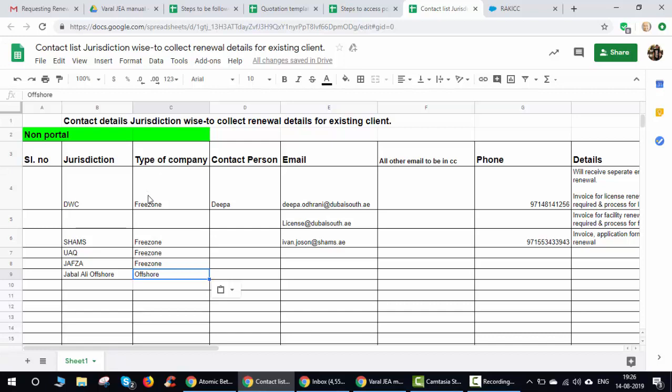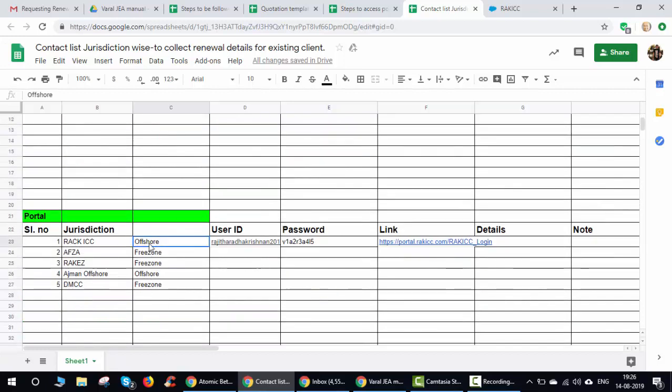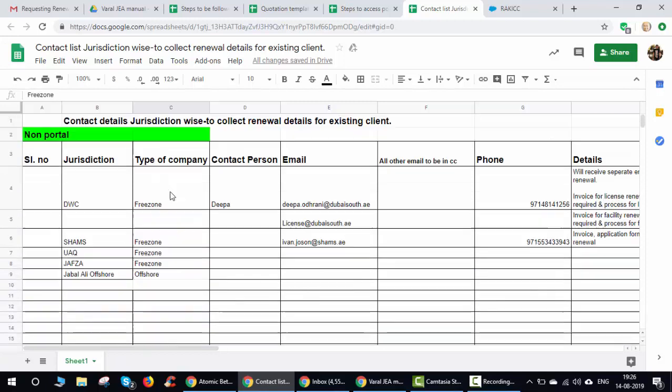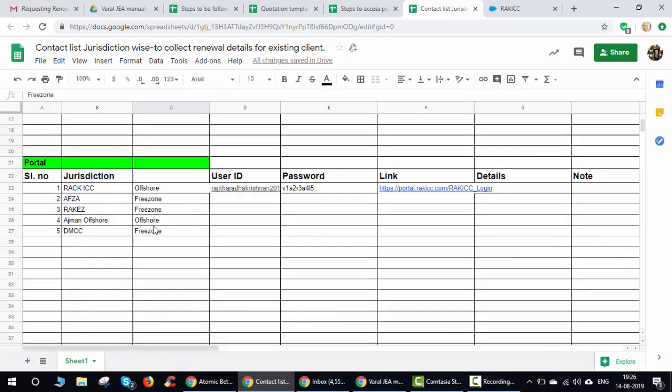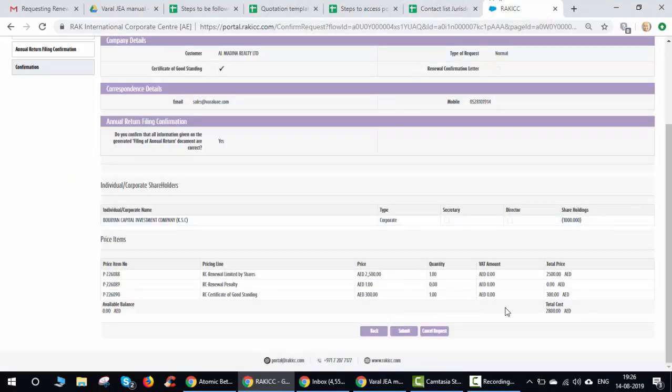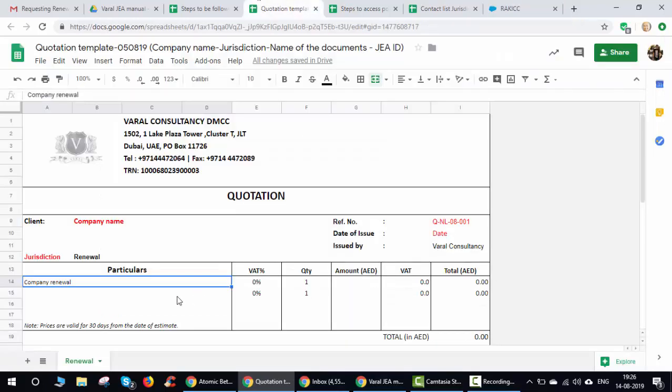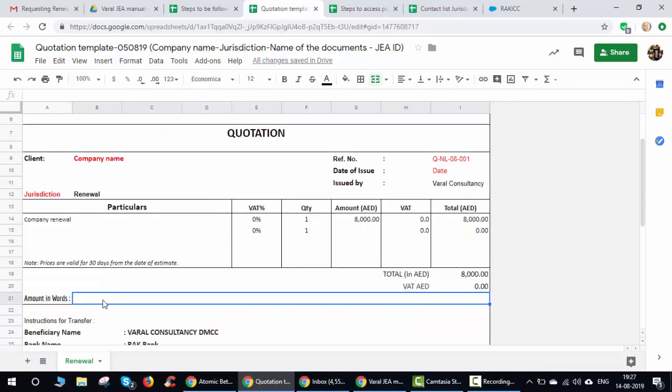I have updated the type of company, that is free zone or offshore. As I told you earlier, for free zone companies you can put the breakdown over there, but for offshore companies you can put a lump sum amount. For example, for RAKICC you have found the total amount to be 2800. So you can add 5200 on that. It will be 2800 plus 5200, so you can directly put 8000 over here. That will be 8000 dirhams. Once you do that, if these are not required, you can just delete this. Then you can update the amount in words.